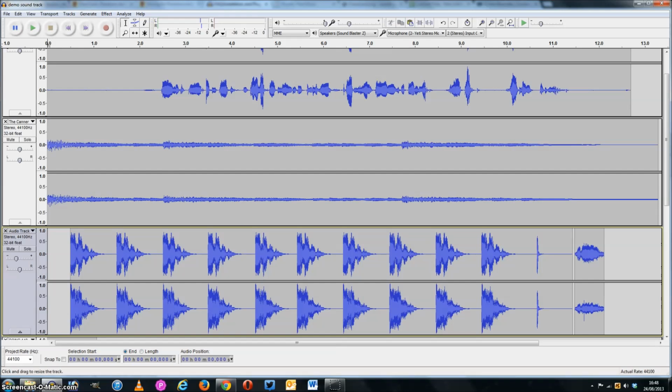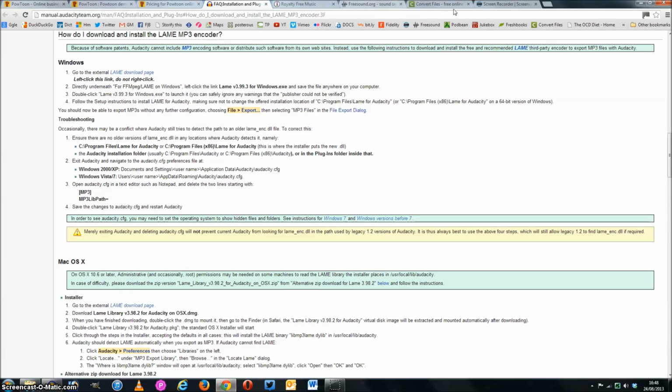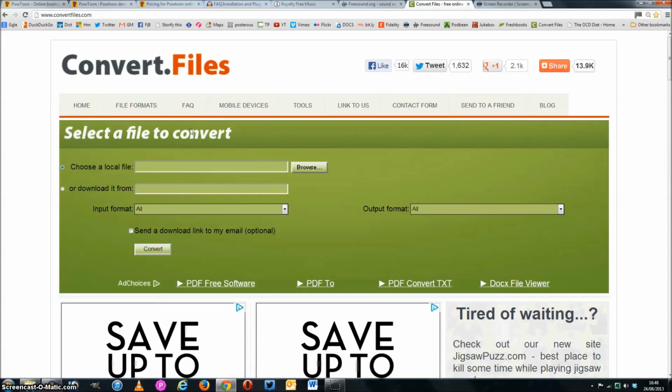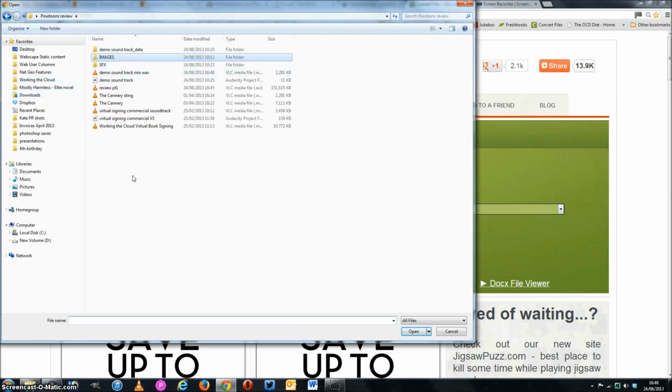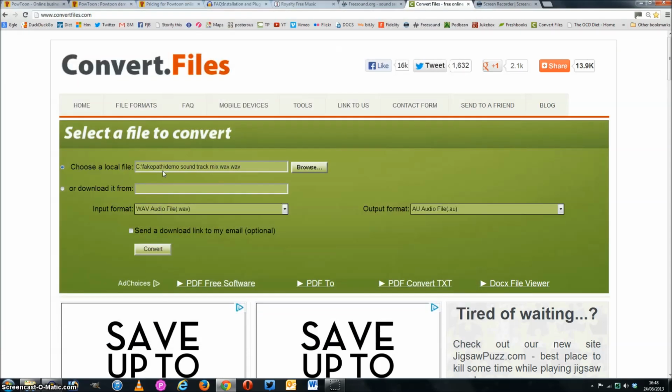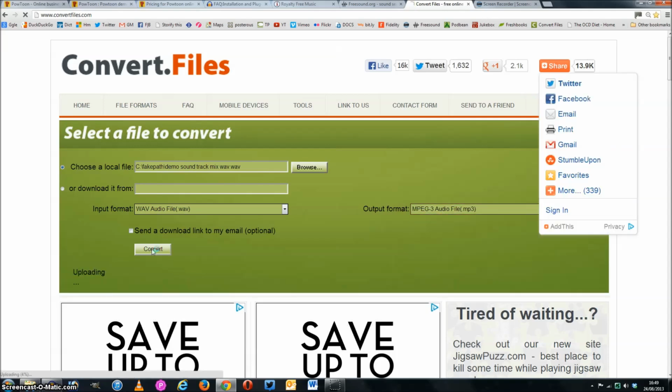And then once that is saved, what I can do is go to a website called Convert Files, and I can convert it into the MP3 that I need. So it's demo soundtrack mix WAV is there, and I choose that. It's already detected that it's a WAV file, and over here I can say I want it to be made into an MP3. Click on convert, and it's going to do the work and then give me a download link.